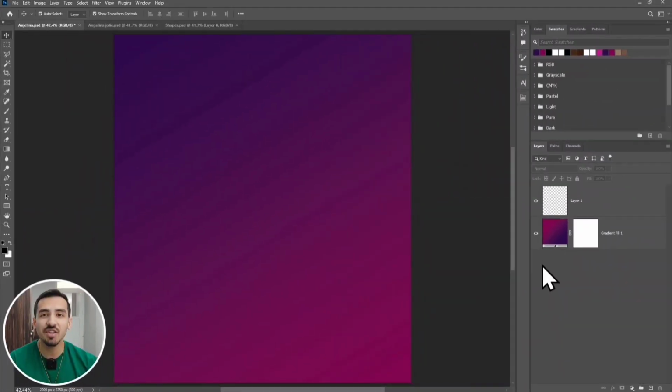We need a main shape in the middle of our scene. I told you many different ways for creating shapes in Photoshop. If you don't know how to create one, you need to watch my previous techniques. The link is right on the corner.